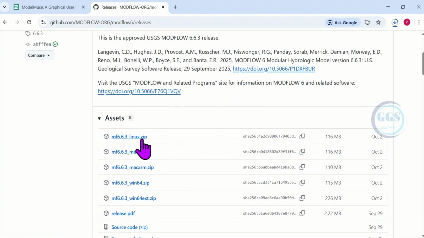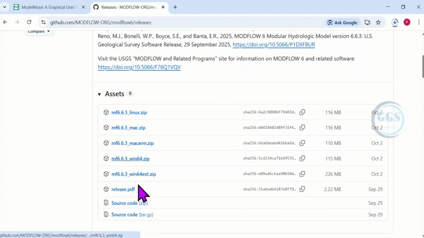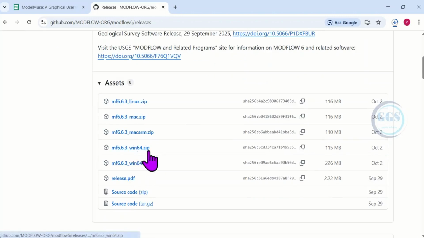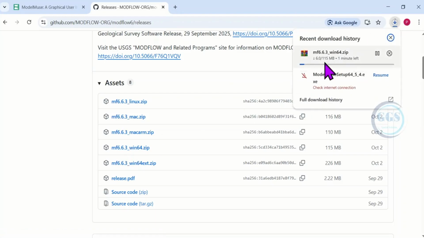And here you can download for Linux, you can download for Mac, but in this video, I want to download for Windows. So I'll come to this link, Windows. So here is the link to download it and you can see the size. I will click on this link to start the download. Yes, the download has started. You can see the download is ongoing.